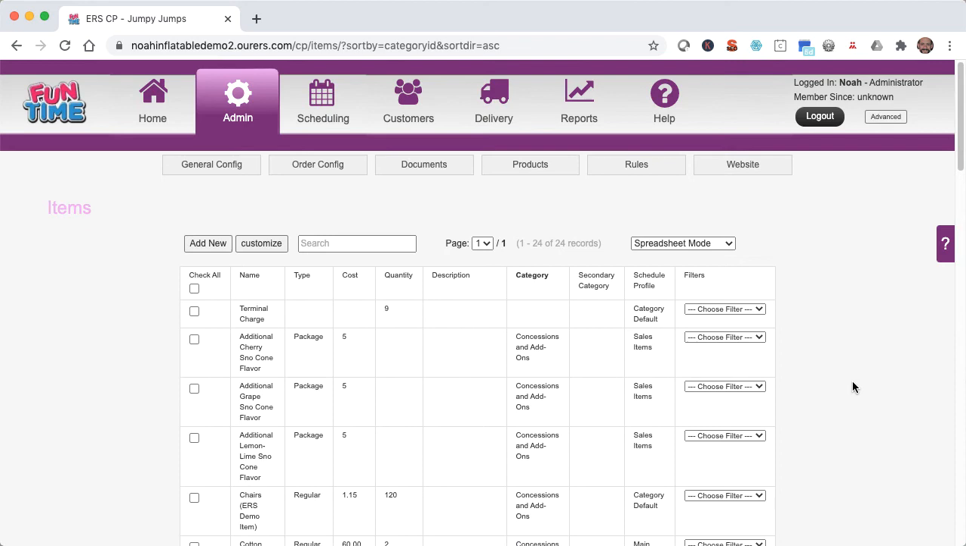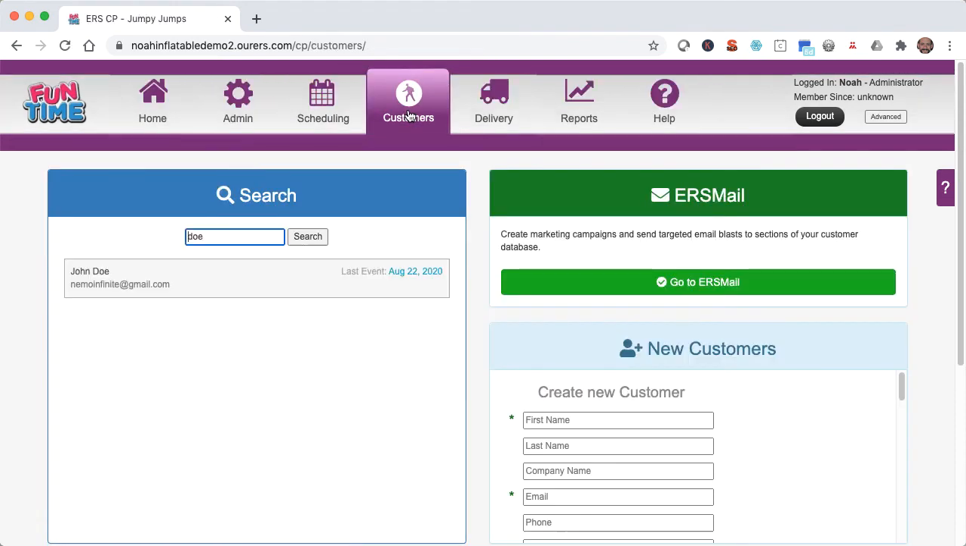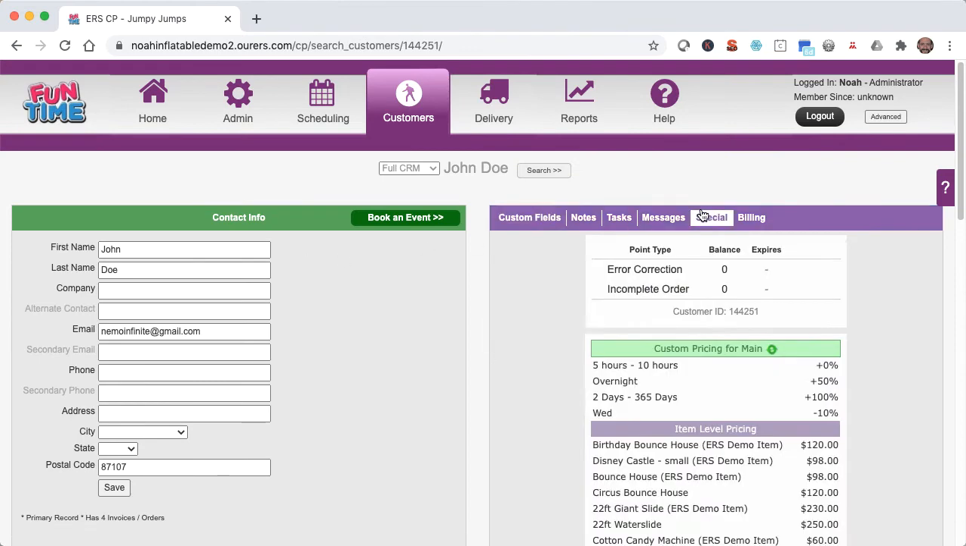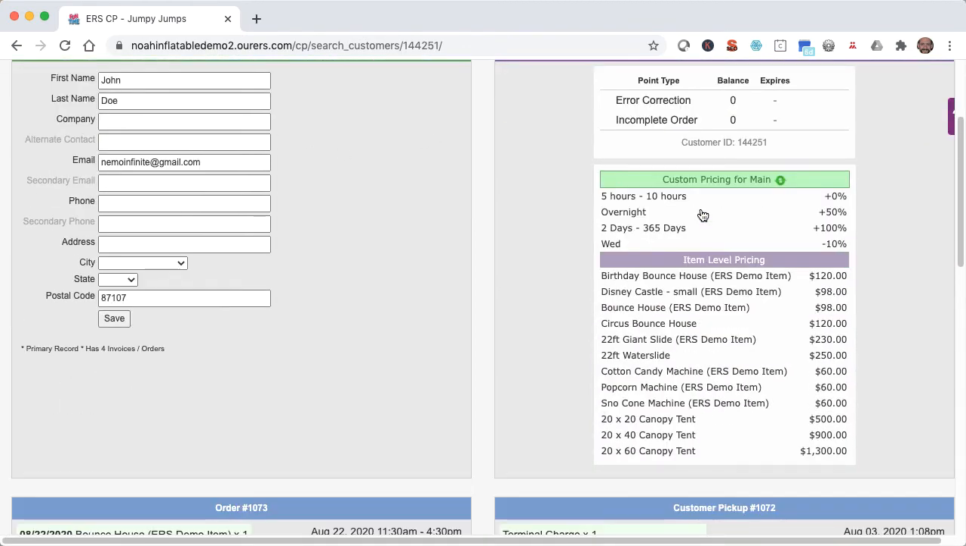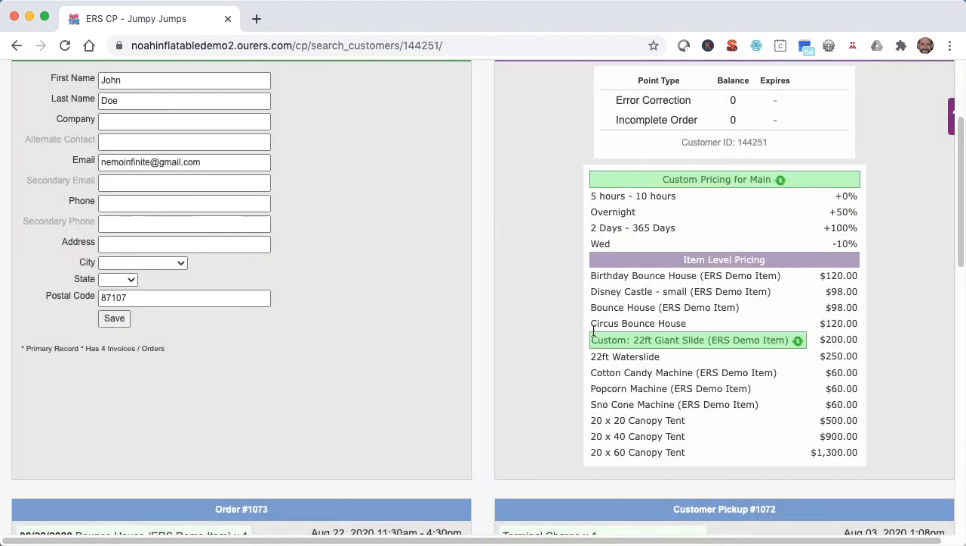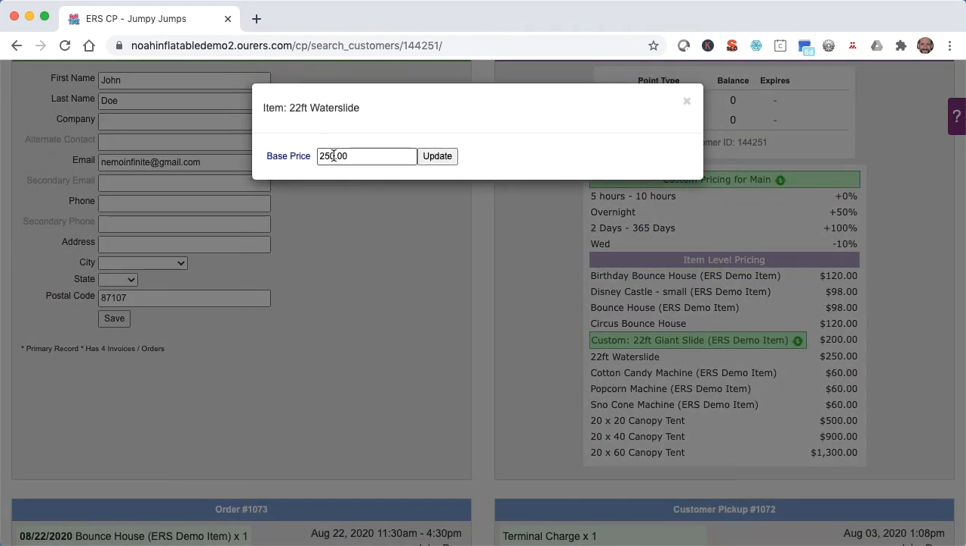So now that that's done, let's go ahead and click back into the CRM, and let's click back into that same customer, and let's click back into Special. So we can see here that all of the items that we manually assigned to use that main schedule profile are now showing up in this item level pricing list. So let's say I told this customer I would go ahead and rent him the dry slide for $200 instead of $230, and the water slide version of it for $225 instead of $250.